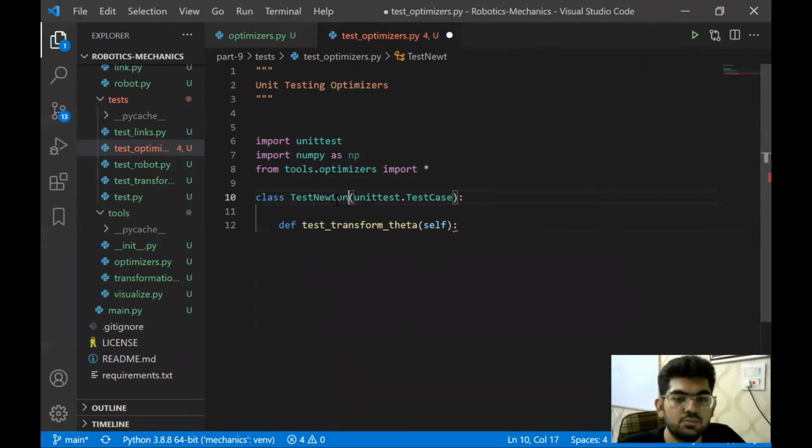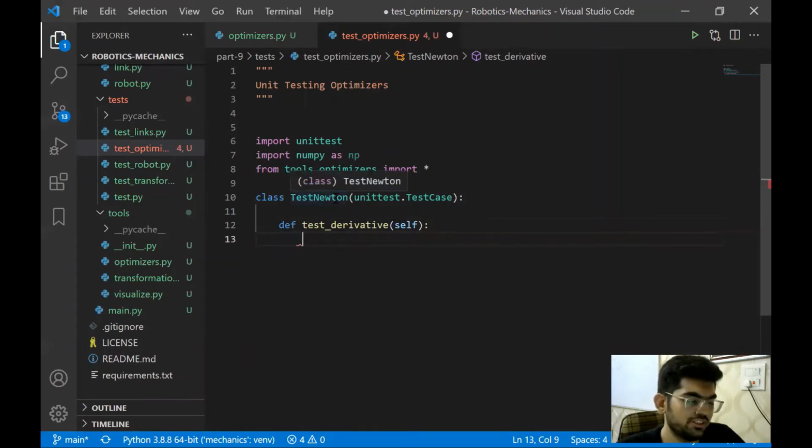For now, let's just put it test Newton. In the future, we may have different types of optimizers. And we are going to do test derivative. Right, now which function should we take?